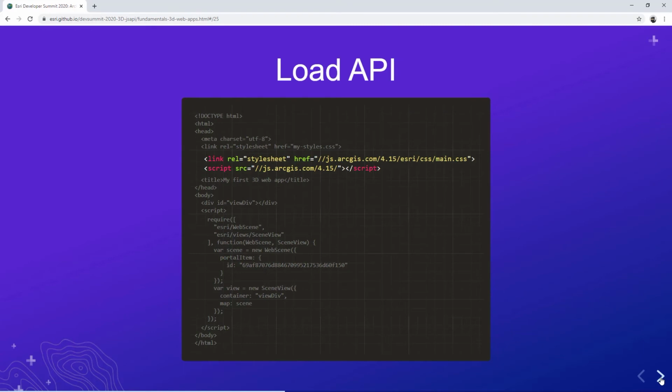Okay, so now I'm highlighting how to load the API. Again, inside the head section of the HTML, I need to add these two lines. The first one is going to link to the CSS, or the styles, of the JavaScript API. These are important for representing the widgets of the API. The second one is the main component of the API. That's the JavaScript API itself. Here you see this URL is pointing to the ArcGIS CDN, and it's selecting the 4.15 version, which will be released a couple of weeks after this recording is made.